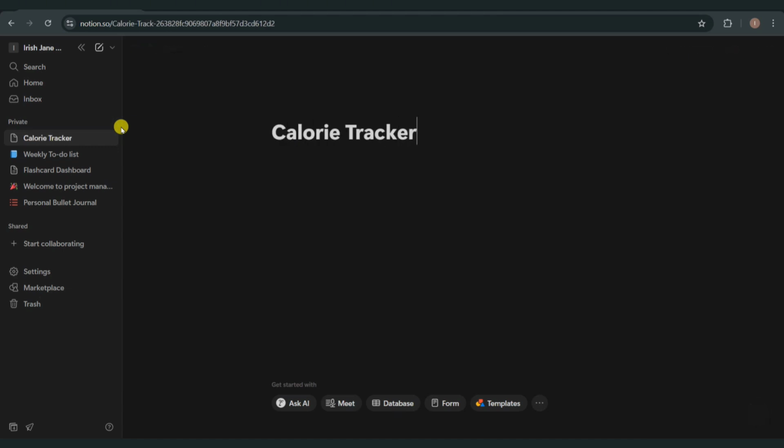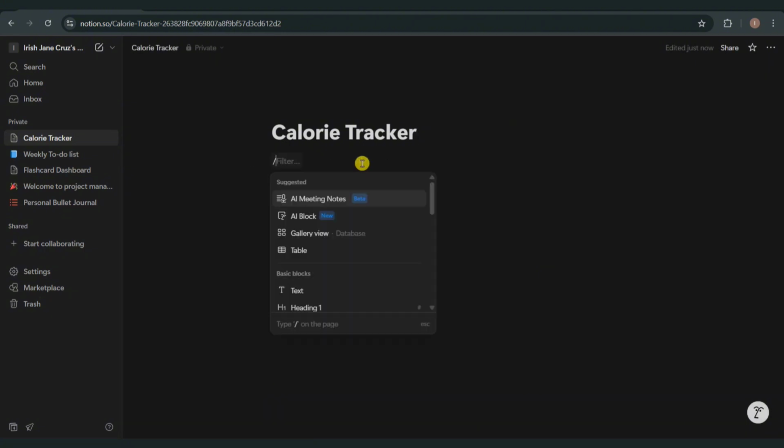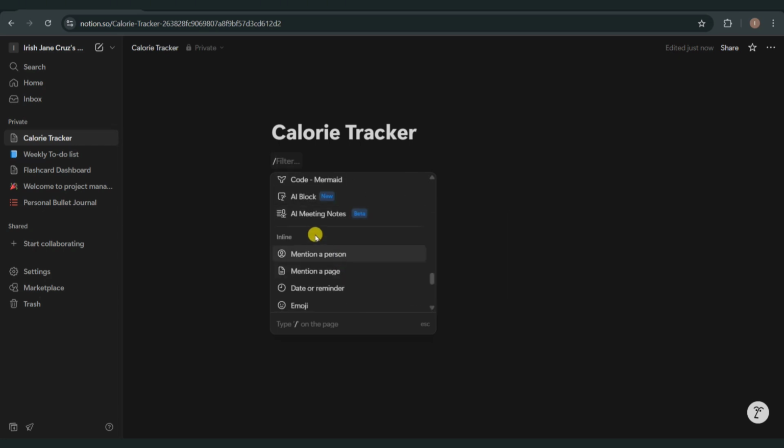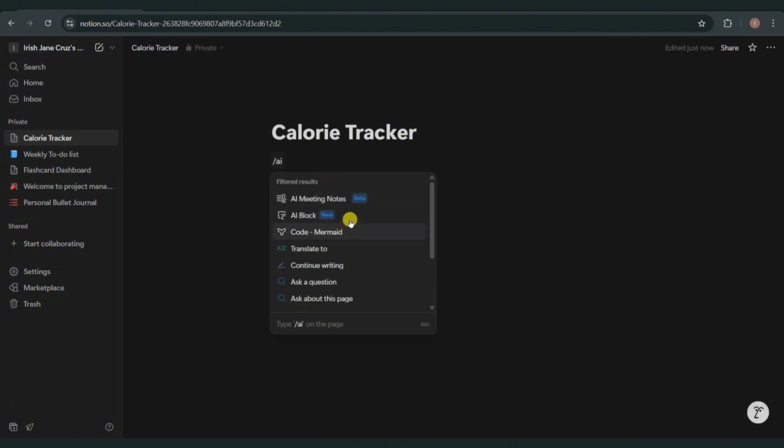So when creating a calorie tracker, you can use AI. To use AI, you need to enter /AI on the text section. And then once you have found that AI tool on the drop down, go ahead and enter the command to create a calorie tracker on this page. So go ahead and open that AI block first.